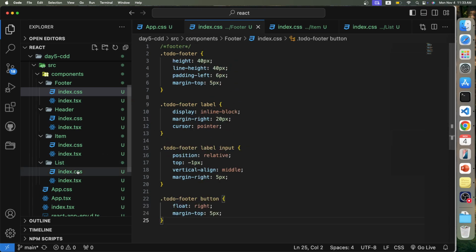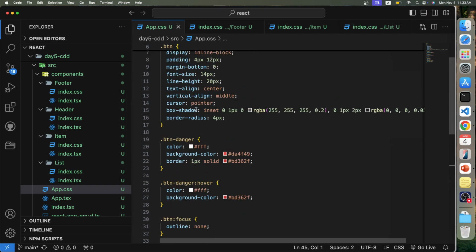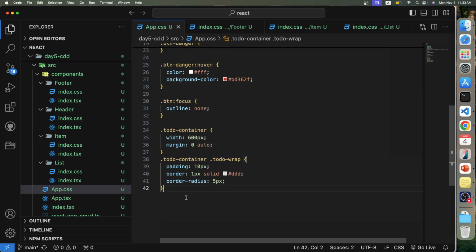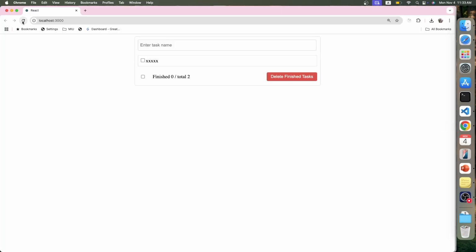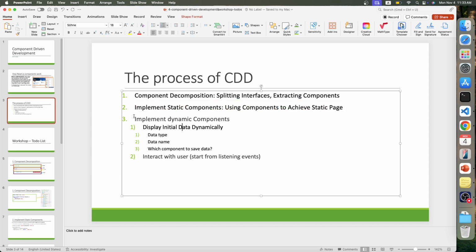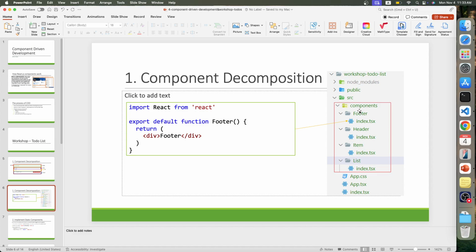As you can see now, our app only contains the basics. Not only is the HTML split now, the CSS is also split. Now we go to our browser. In this case, we implemented the static pages, which is this step. Now the last step is to add the dynamic part: we display initial data and we interact with users. So this is our component compilation. We also split the CSS.